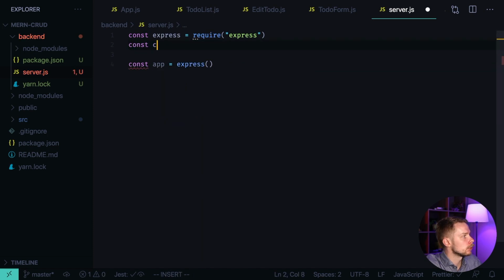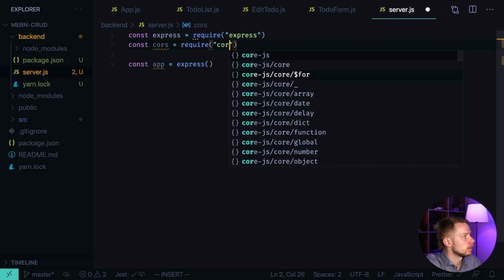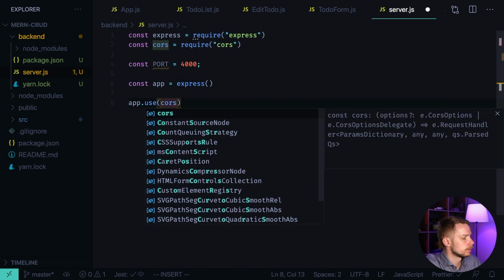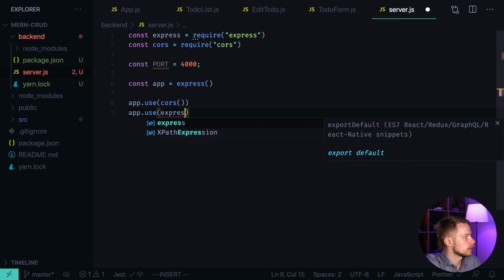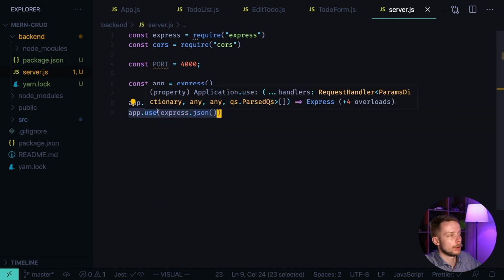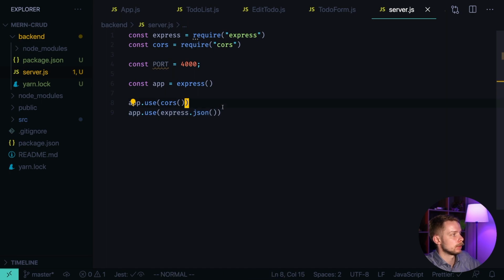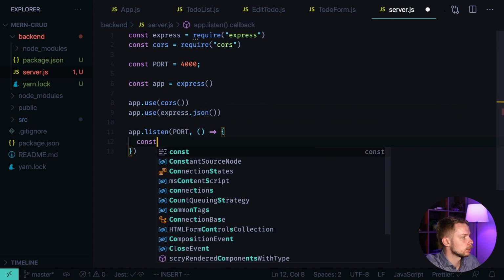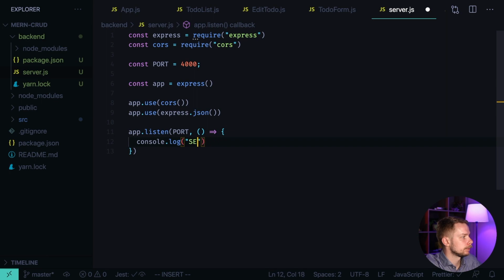We also need to import cors: const cors = require('cors'). And we need to define the port. Port equals 4000. Now, after we've initialized the app, we call app.use(cors), app.use(express.json). We do it to be able to parse HTTP request bodies as JSON. Then we call app.listen(port), and we pass a callback where we console.log 'Server is running on port' plus port.